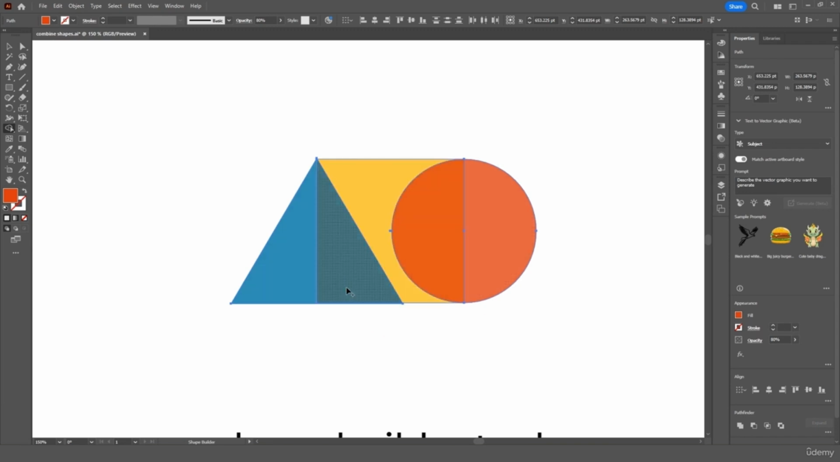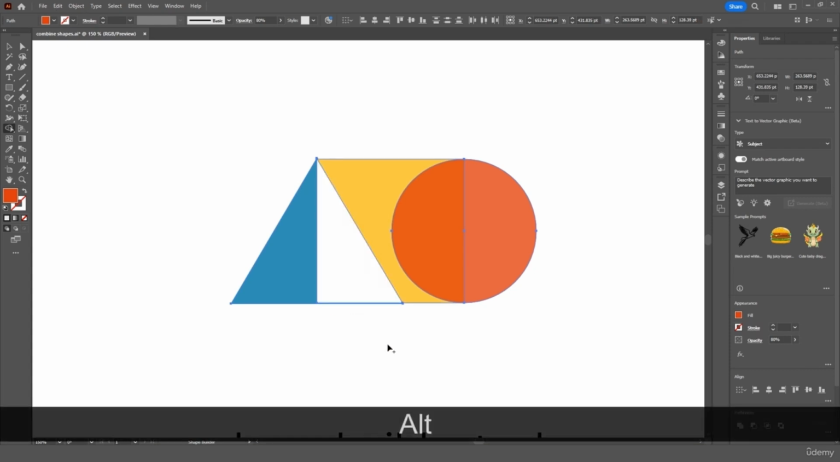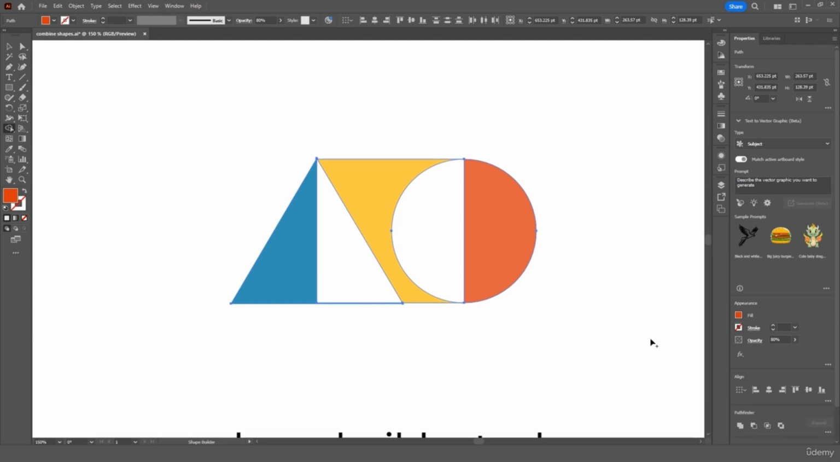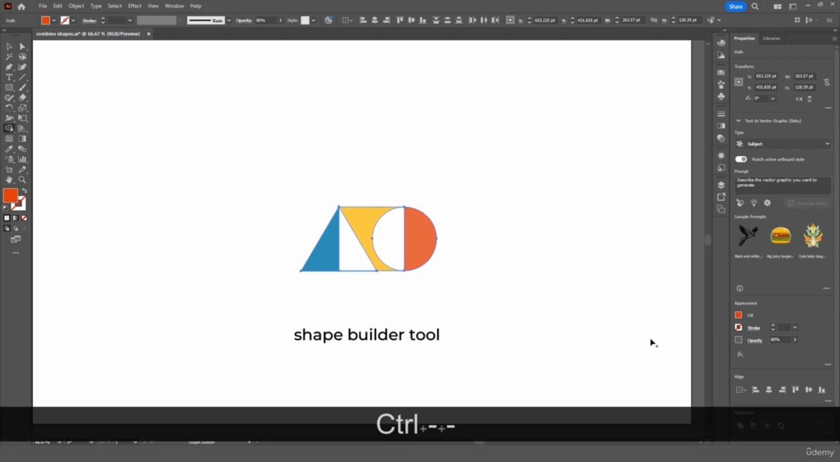Now, if you want to delete a specific area, all you have to do is hold the Alt key and click it. And just like that, you have created an abstract shape. So be creative, try to remove different parts with different shapes and see what you will get.